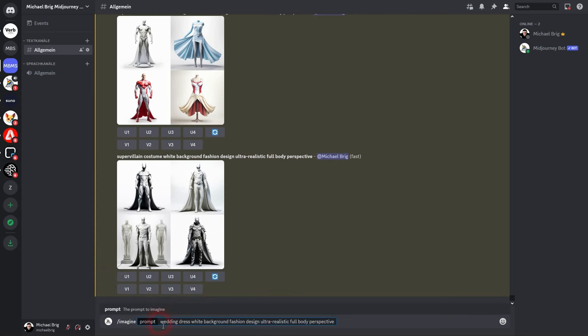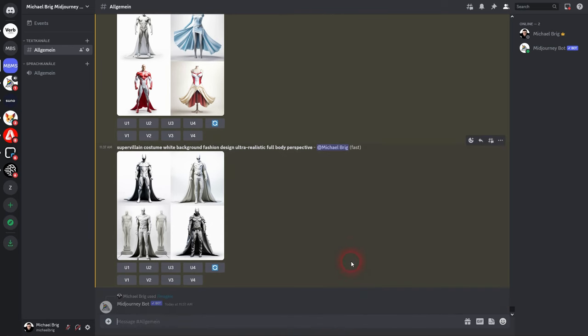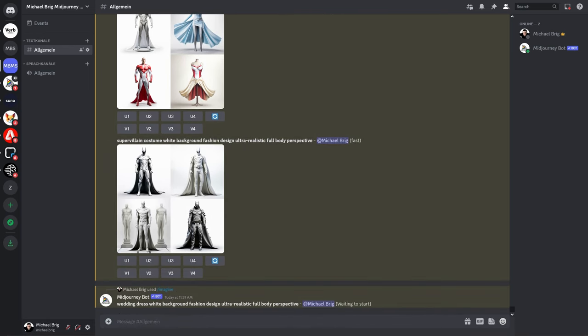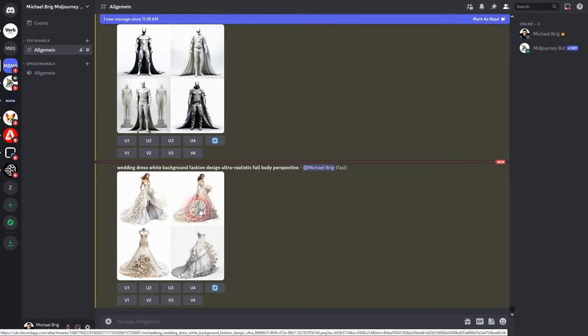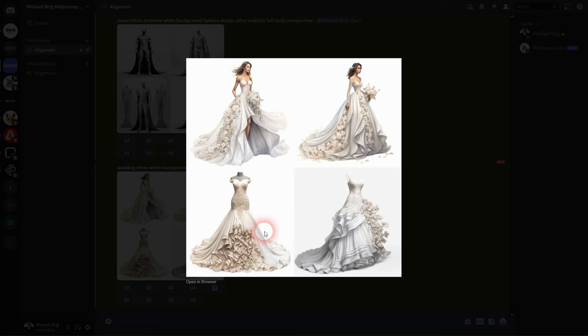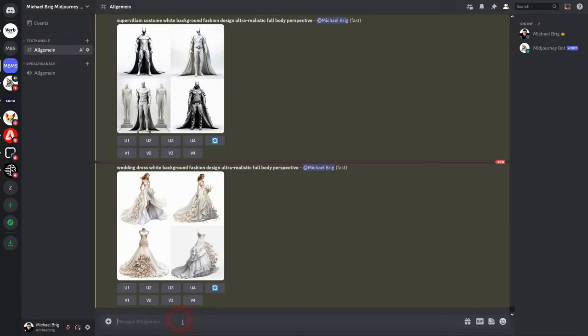Wedding dresses, they run almost perfectly. Every time I tried it, gave me at least one good result. And here again, I'm not a wedding dress designer, obviously, but pretty sure that you could use it if you work in such a field.